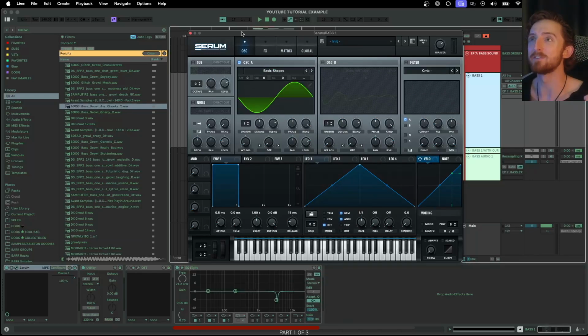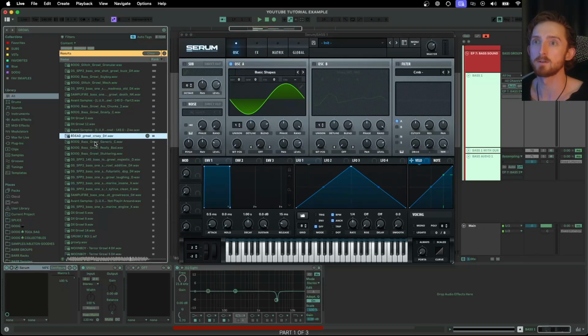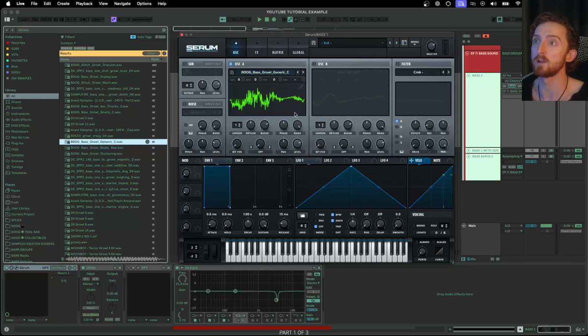So let's make our own wavetables, and we'll just pick one of these. I searched growl in my browser. Say I really like that and I want to make it a wavetable, I just click and drag it in here. But you're going to drop it on the FFT 2048 section. And now when I cycle through, it's a wavetable. But as you can see, it's jumping and we want to make it cleaner.